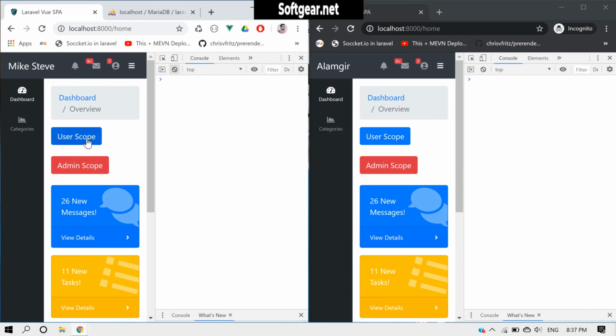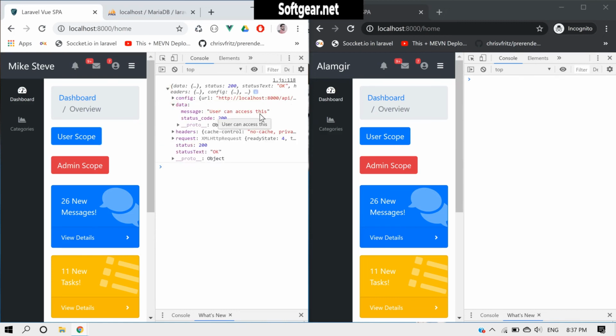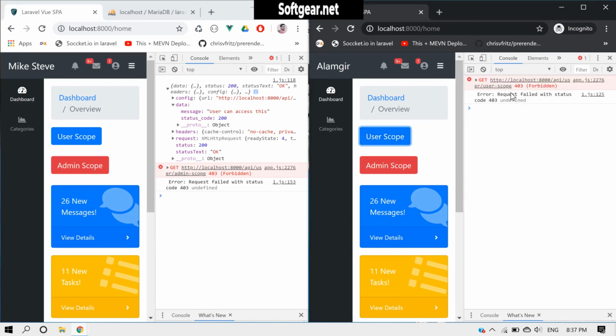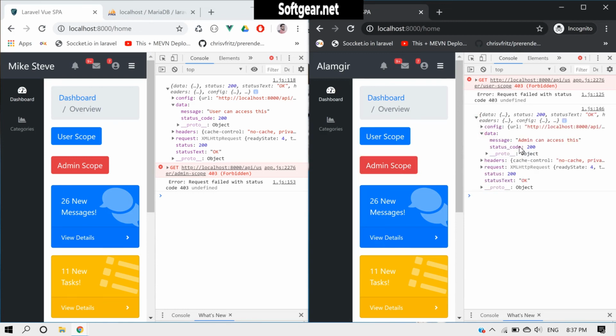If I click on this, it should be able to access this route because this is a user. It says that the user can access this, but the admin should not be able to access this. So I am getting 403, and here the user should not be able to access this. When I click this, it says 403, forbidden. And if I click admin scope, I am able to access this. Admin can access this. It means that our scopes are working just fine.